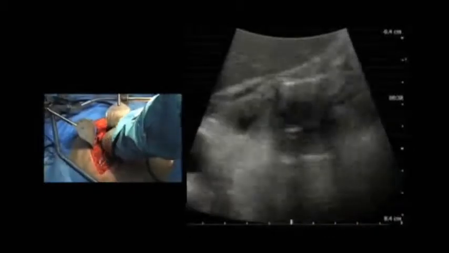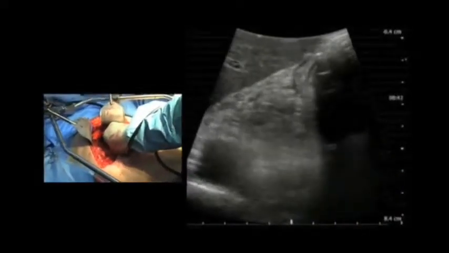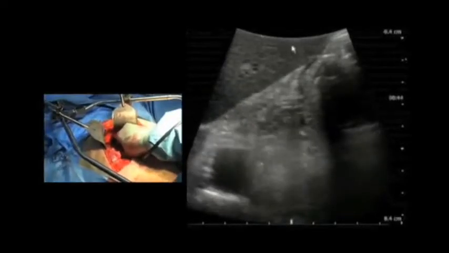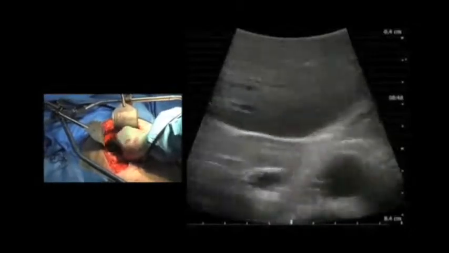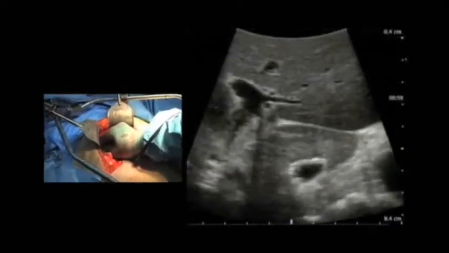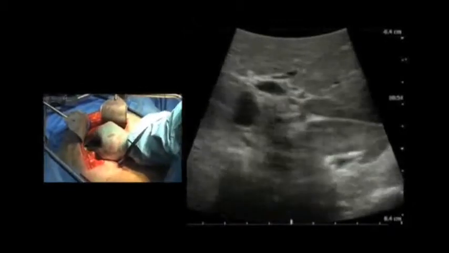Then if we go into the tip of the left liver lobe here, then we have this little mass, which we can see as a blurred area here, which we're going to end the procedure taking a biopsy from. However, we will continue our search for other irregularities in the liver.